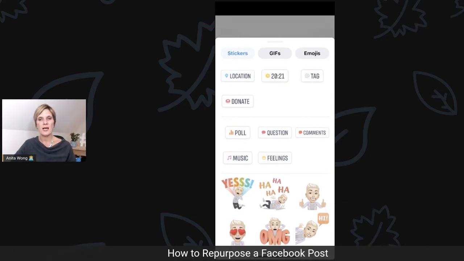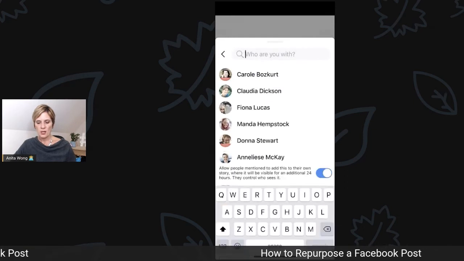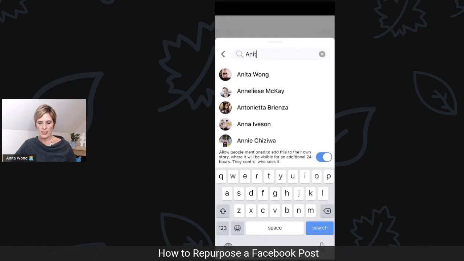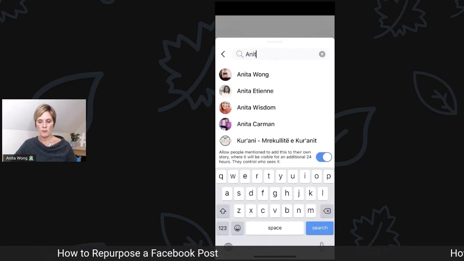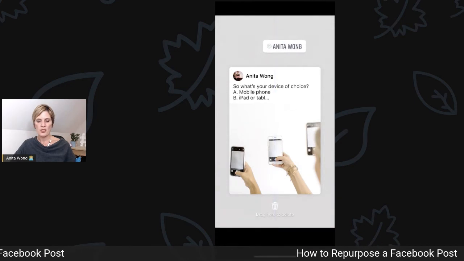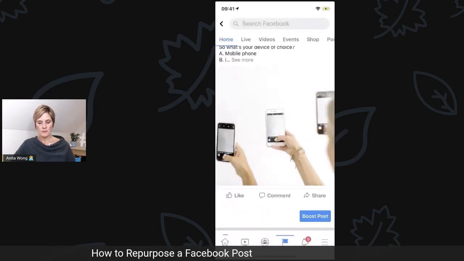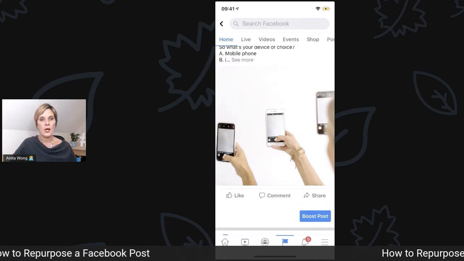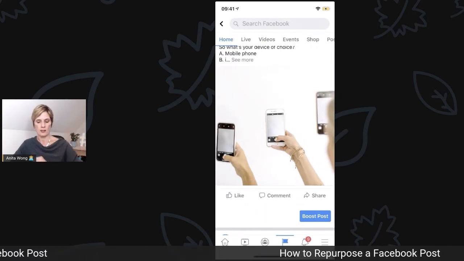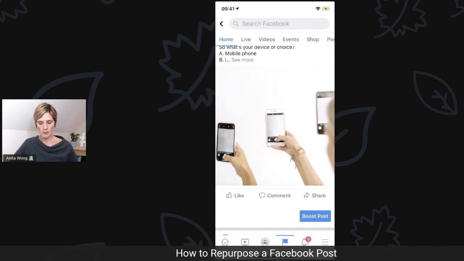So you go ahead and click this tag button, and I'm going to type in my business page name, and as you can see, it comes up at the top. So now what I've done is I've actually tagged my business page. So when I click share to story, not only are they going to see the post, but I've given them a quick hop over to my page as well.